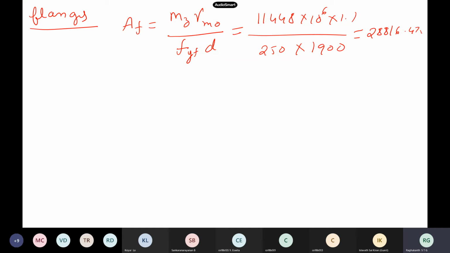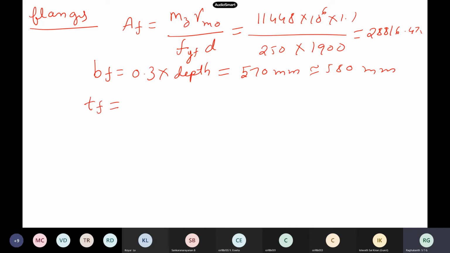From this expression, you can find the breadth of the flange. The guideline is you can take 0.3 times depth. So this turns out to be 570 mm. Approximately, if you take it to be 580 mm say. Now the thickness of the flange you can find out: the area divided by this itself. So this turns out to be 49.68. Approximate this to 50 mm actually.